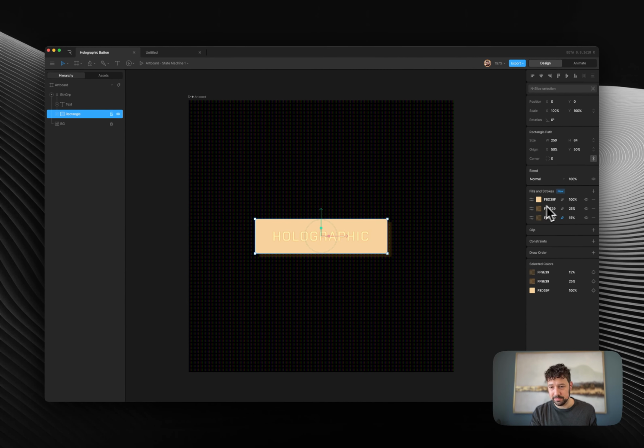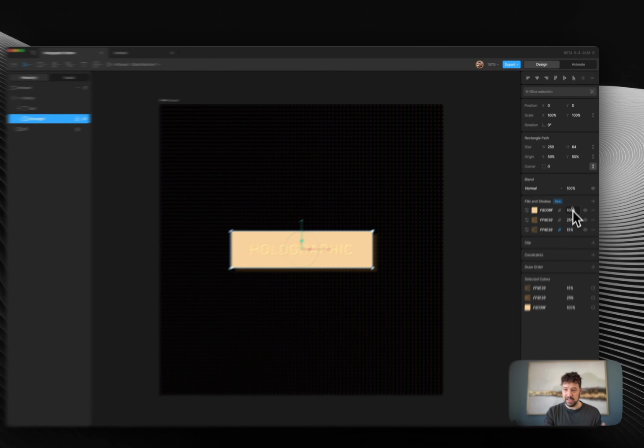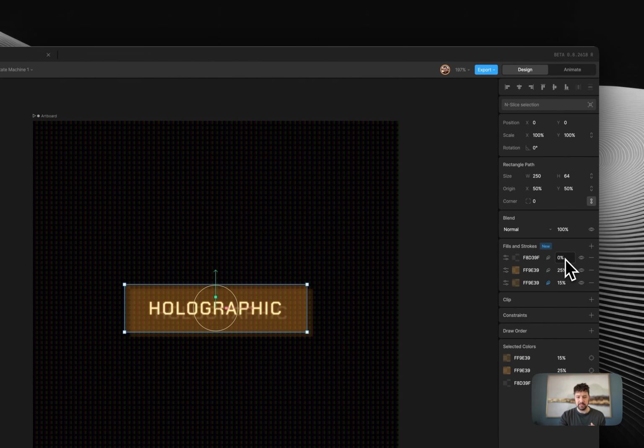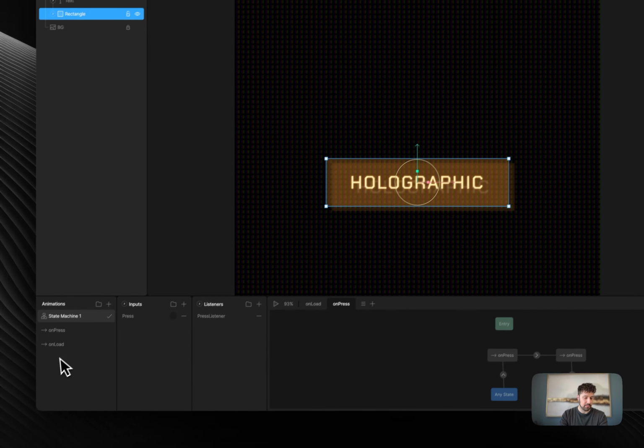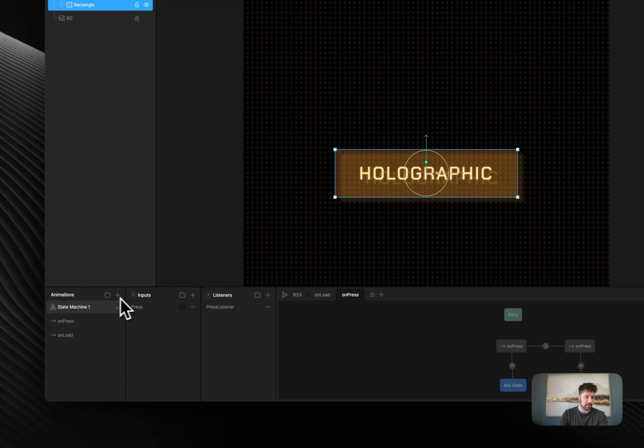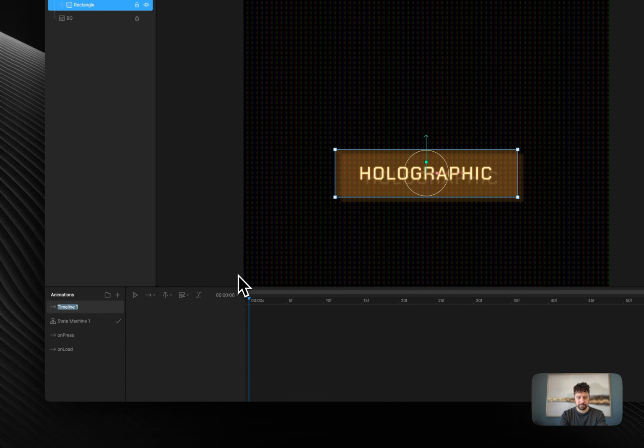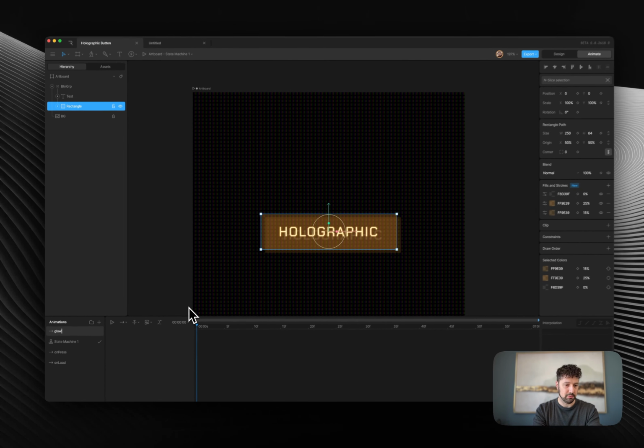That looks terrible. Correct. It does look terrible. But the point of this is to only show up in the animation, so let's set the opacity to 0. Now let's go back to animate mode, and we're going to add one more timeline, and we're just going to call this one glow.